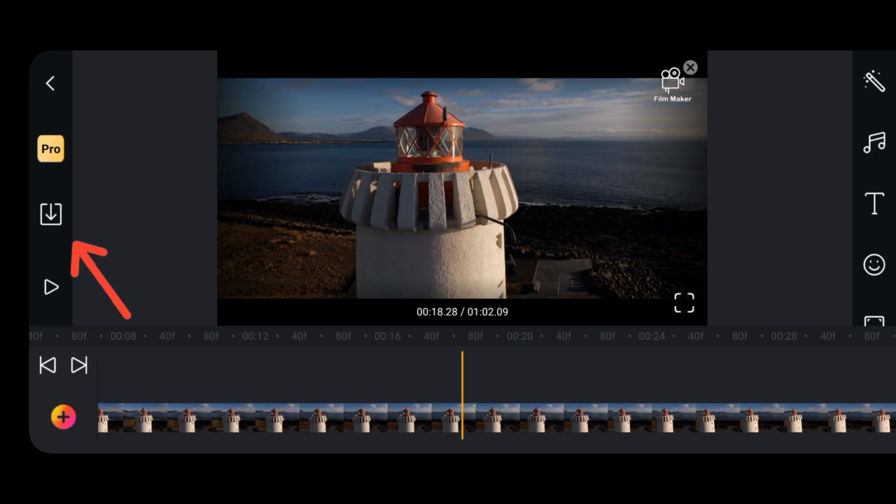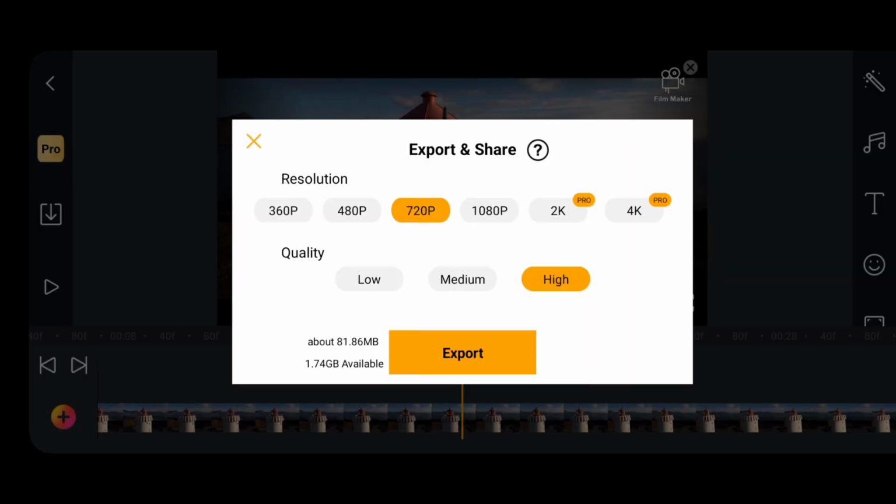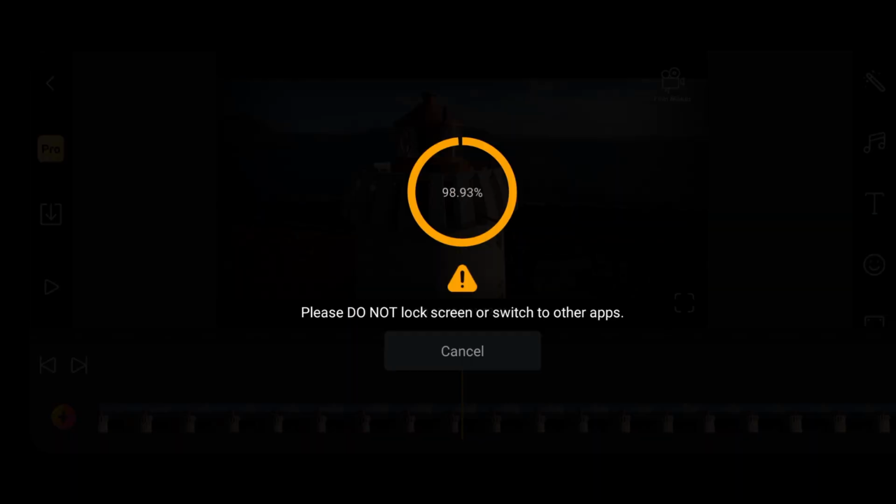Once ready, tap on the export button usually located on the left side with the download icon. Select your preferred export settings including resolution and quality. Higher resolution like 1080p or 4K give better quality but create larger file sizes. After exporting, tap on the share option.